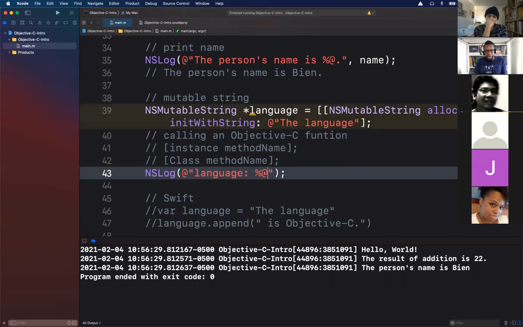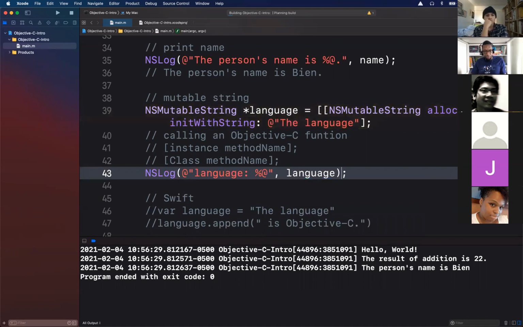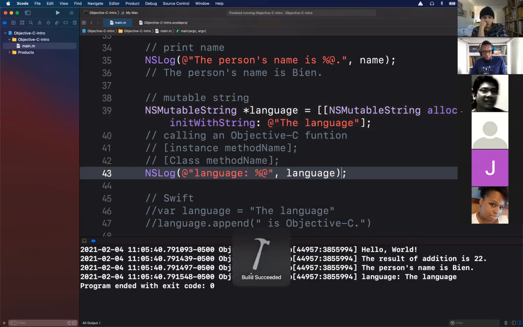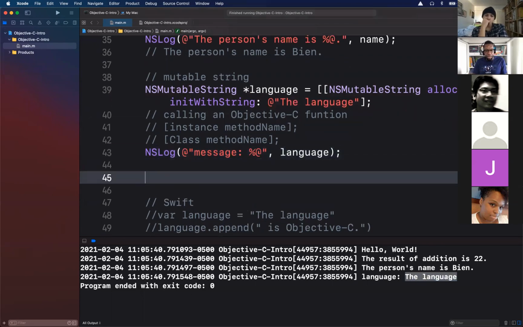And the language right now is just the language. Let's just run this. And here we have language is just the language, right? Or let's just put message. Okay.